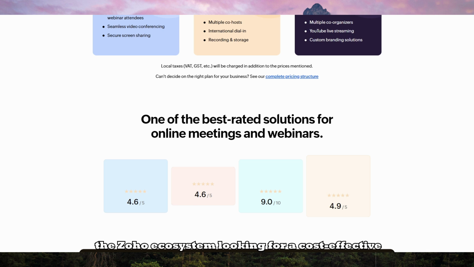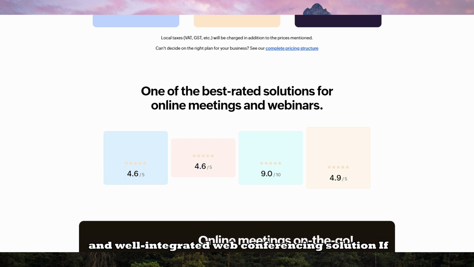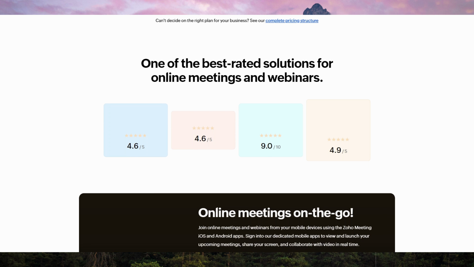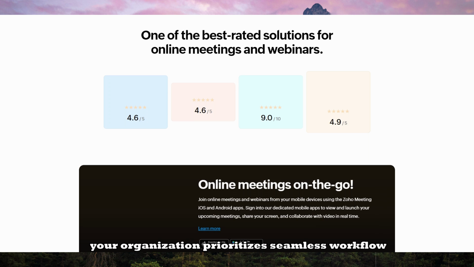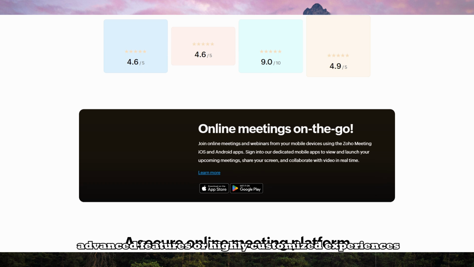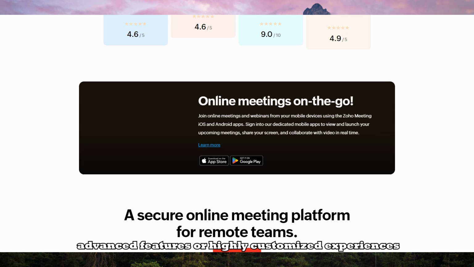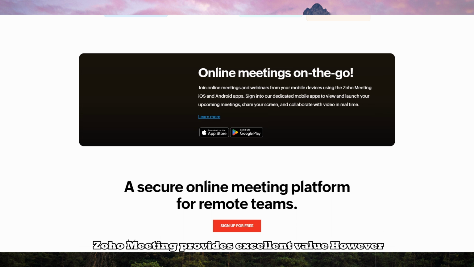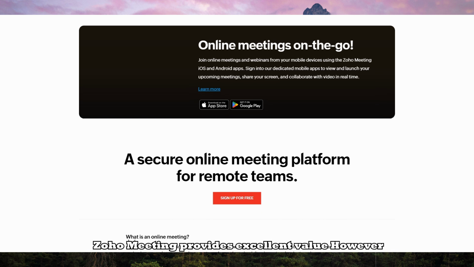Overall, Zoho Meeting is a solid choice for businesses already deeply entrenched in the Zoho ecosystem looking for a cost-effective and well-integrated web conferencing solution. If your organization prioritizes seamless workflow within Zoho apps and doesn't require the most advanced features or highly customized experiences, Zoho Meeting provides excellent value.